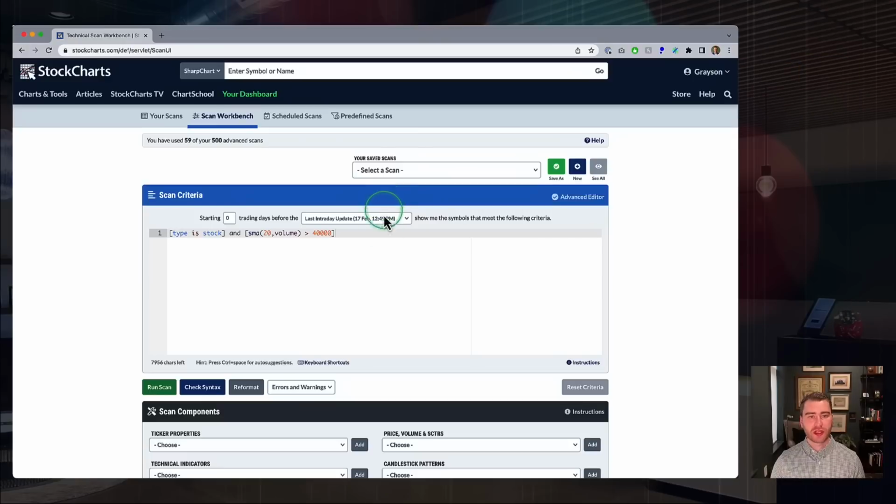So that's the background here. Let's jump over to the site. We're going to start right on the scan workbench. Let's get it going. All right, everyone, so we are here on the scan workbench, the advanced scan workbench.